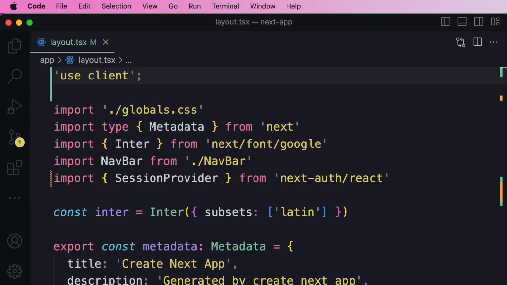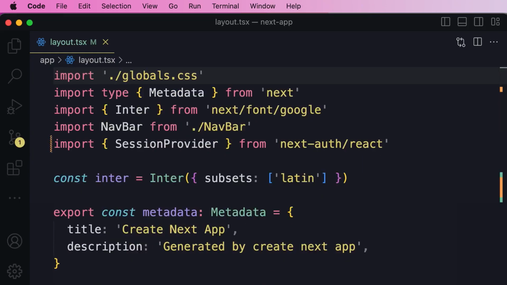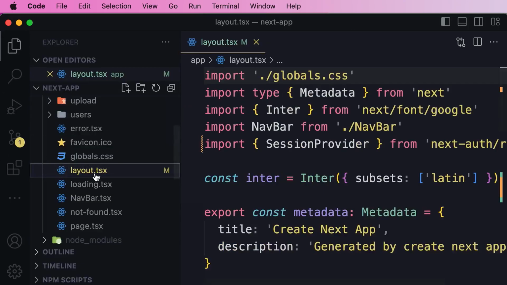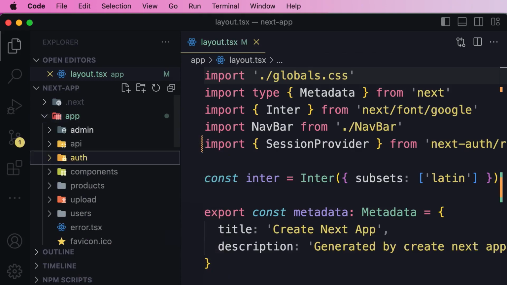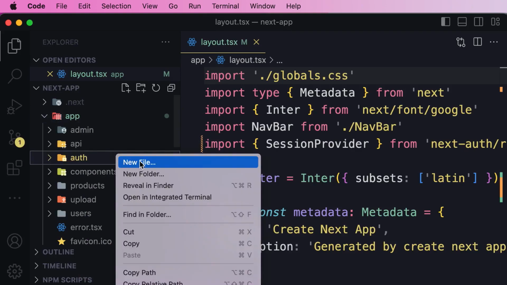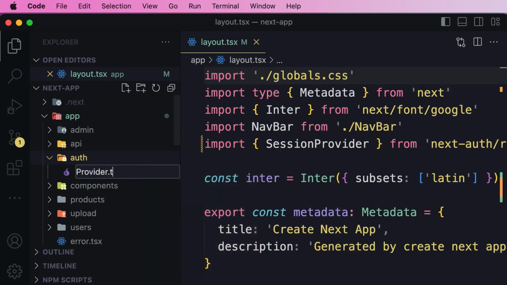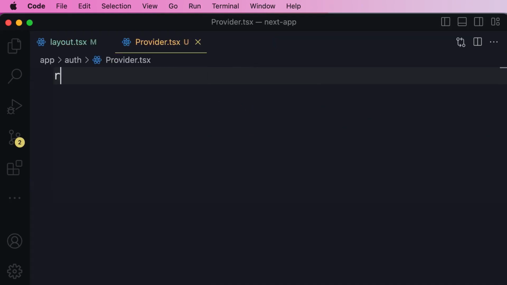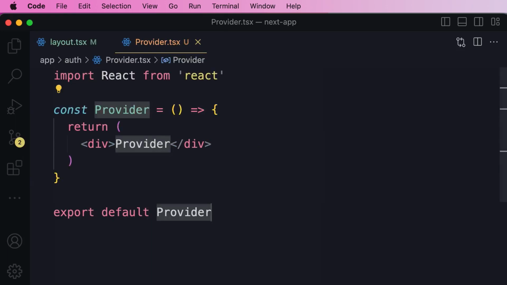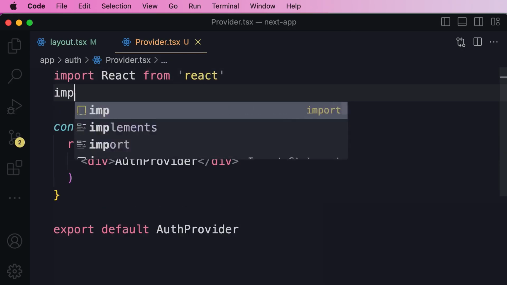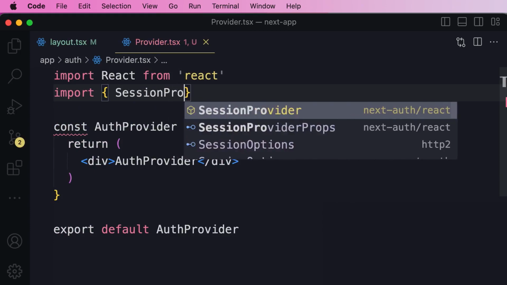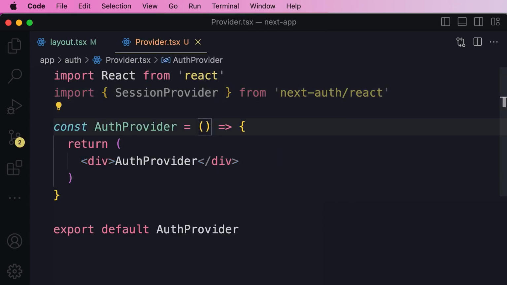So first, let's remove the use client directive. Now, here in our project, in the app folder, let's add a new folder called auth. In this folder, we add a new component called provider.tsx. Let's create a React component and call it AuthProvider. In this component, first we import SessionProvider. Then we give it a children prop. So I'm going to destructure the prop right away and grab the children property.